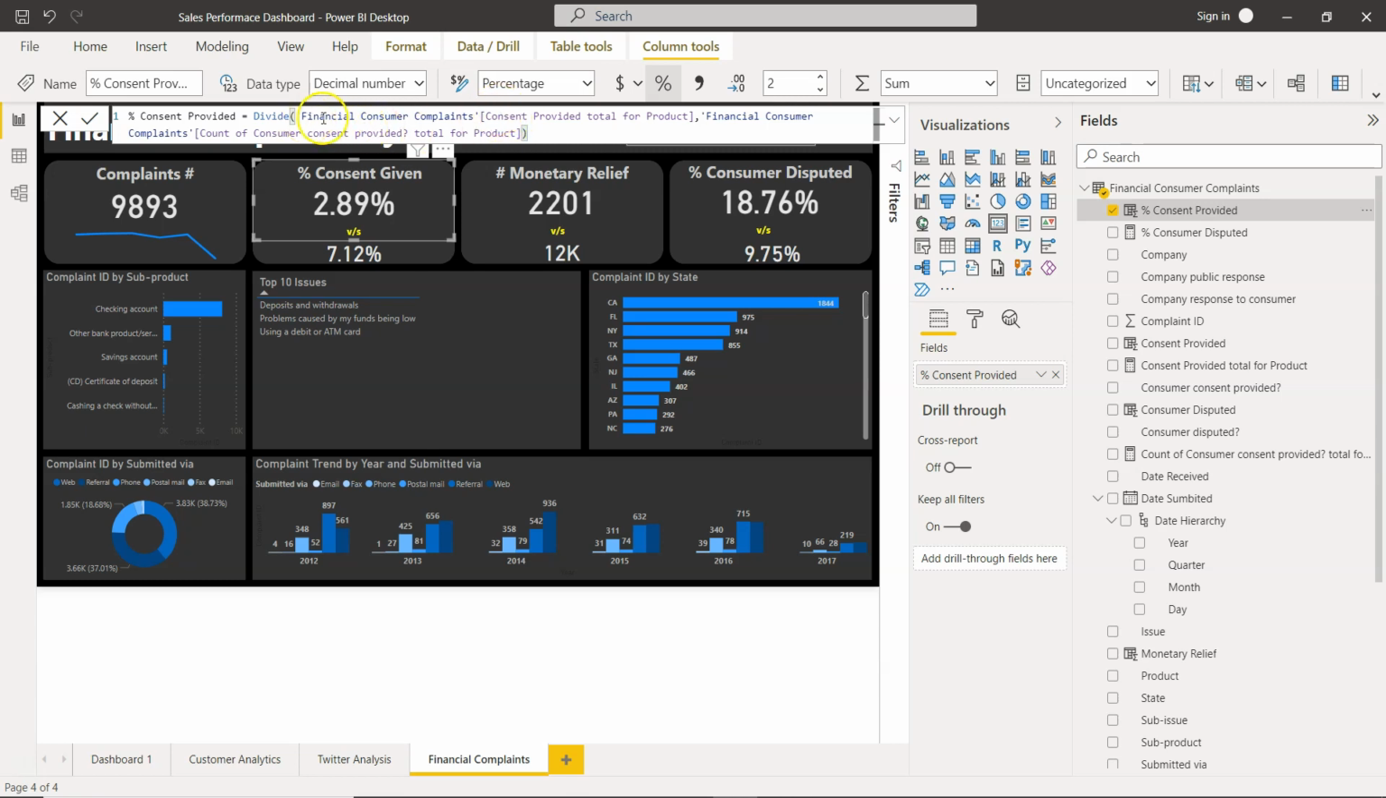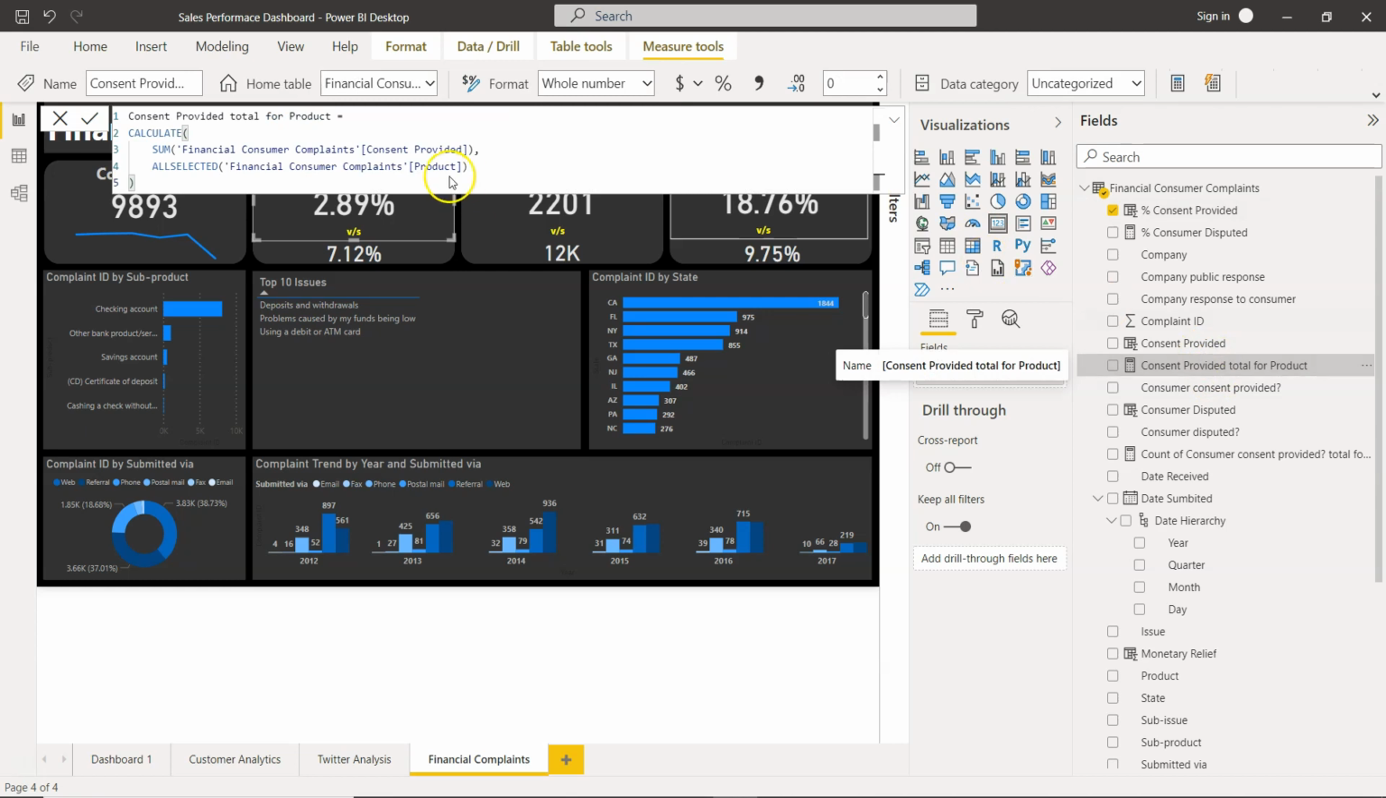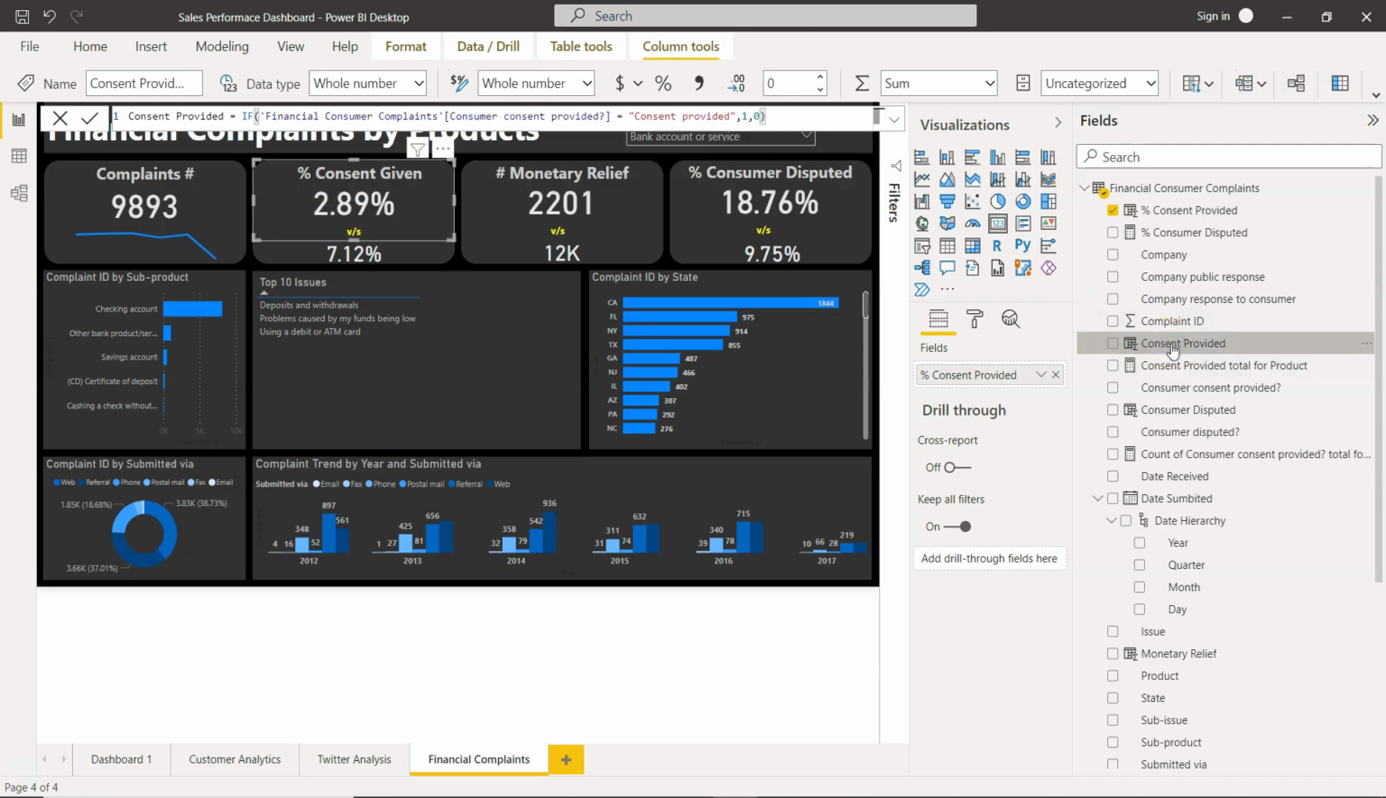All right. So financial complaint consent provided total. Again, this is also a formula. Consent provided total for product divided by the overall complaints, right? So count of consent provided total for product. So consent provided total for product is this one, right? Which is nothing but under the calculate, you are saying that sum of financial complaint divided by all of the complaint, right? Where the consent is provided divided by all the complaint, right? So consent provided is nothing but this one. Consent provided is a column. Column is saying if financial consumer complaint is consent provided, then 1, otherwise 0. So then we can take a sum of all the ones and calculate that.